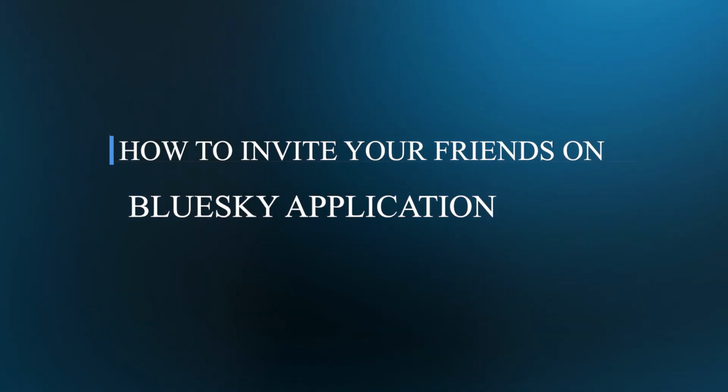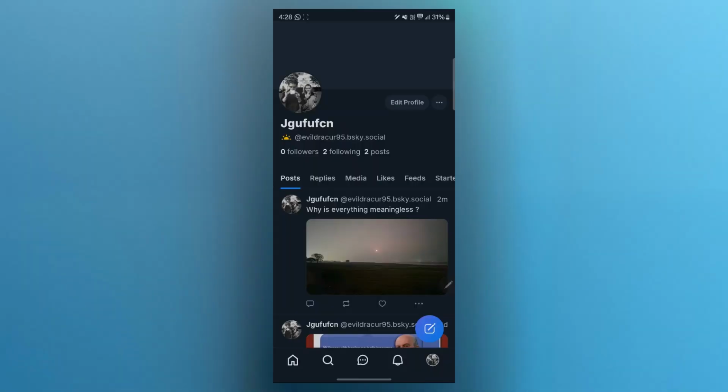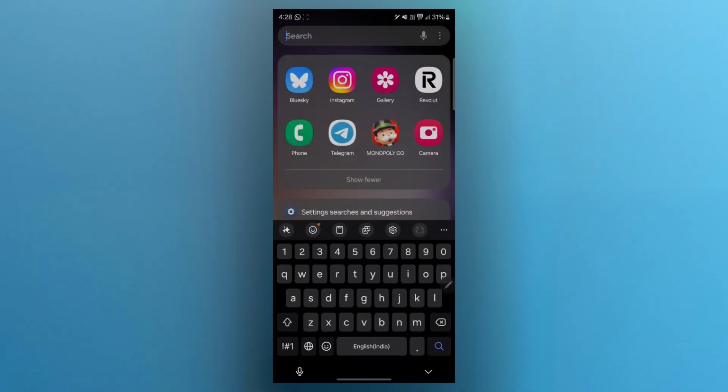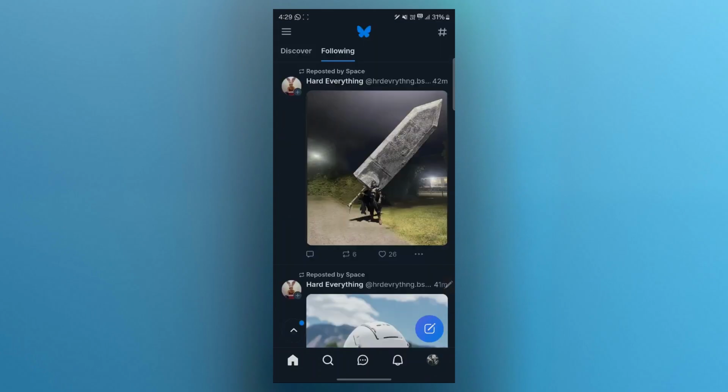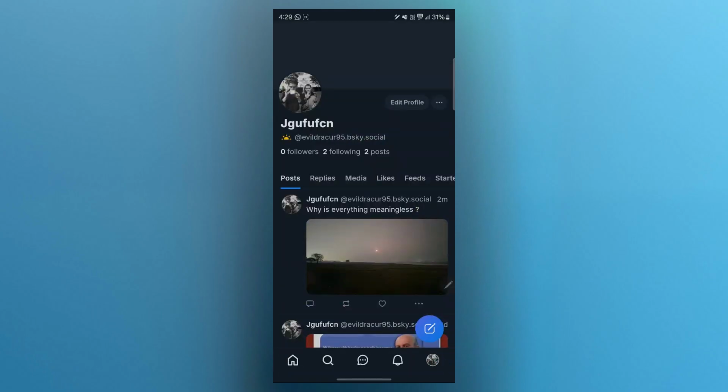Today I'll be showing you how to invite your friends on the Bluesky application. So, if you want to do this, simply navigate to the Bluesky application by using your user credentials. Now, after logging in using your user credentials, you'll be on the Bluesky's dashboard. Here, you'll have to simply click on your profile icon at the bottom right side of the screen.